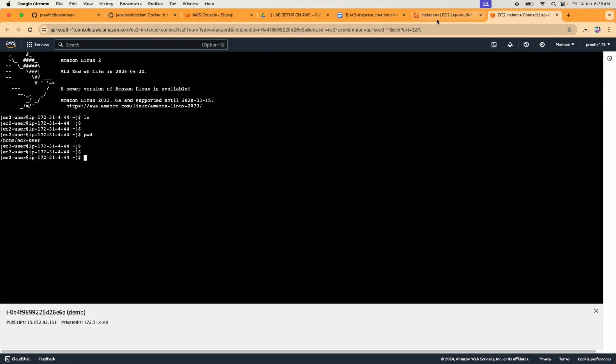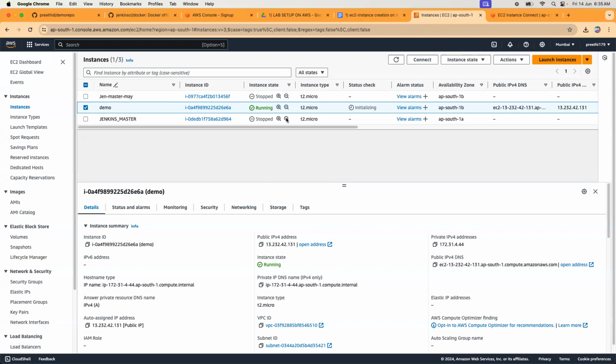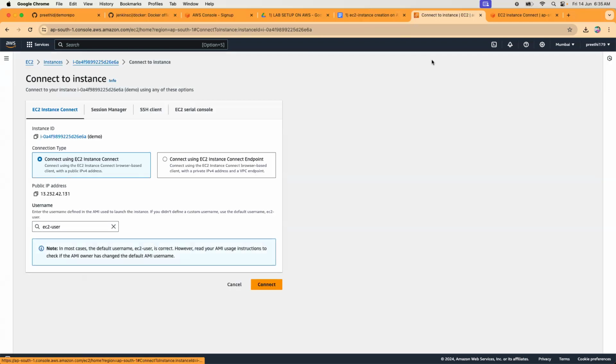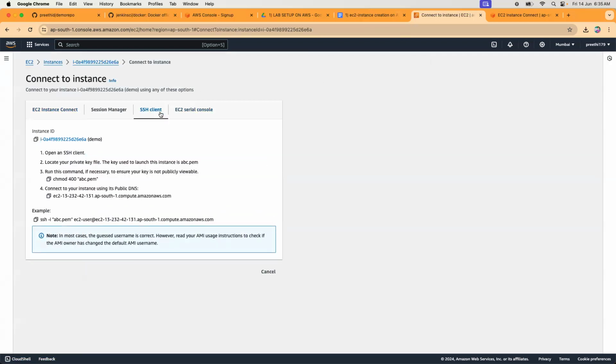Okay, so yeah, this is one way. Another way is, like I said, if you don't have this user interface and you are given only an IP address, how do you connect? That's a general use case. We wouldn't be getting access to all of this. In that case, again, select connect, come to SSH client.